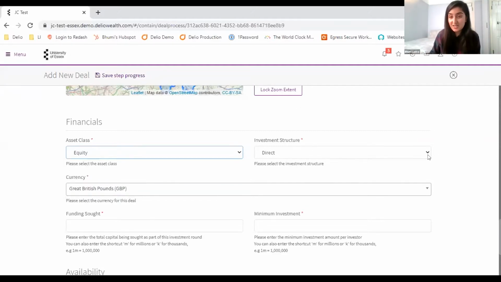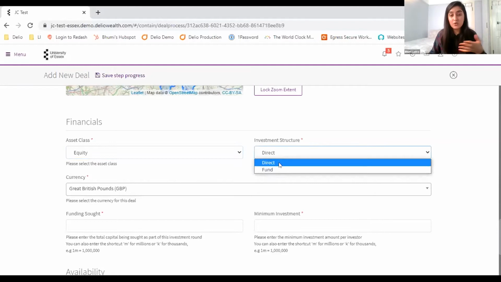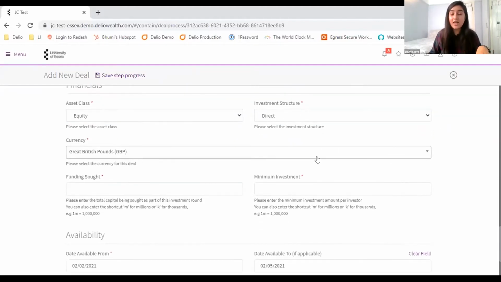The investment structure is also something that you can add here. You can either have a direct opportunity or you can have a fund as well. And so I just leave it as direct for now. I can choose which currency I want the deal to be in. So which currency do I want to receive the money in?